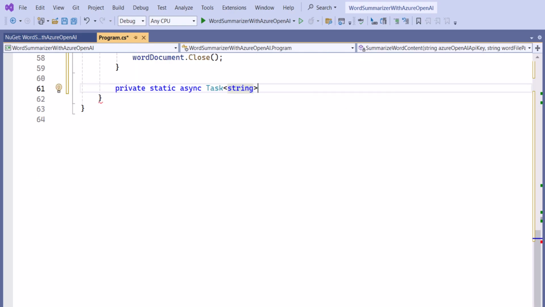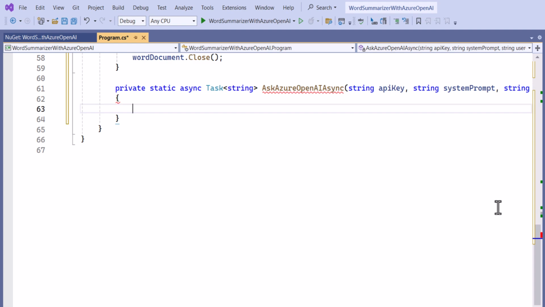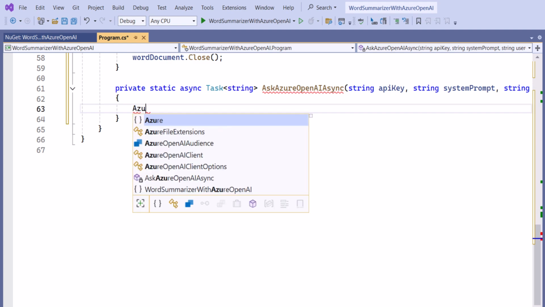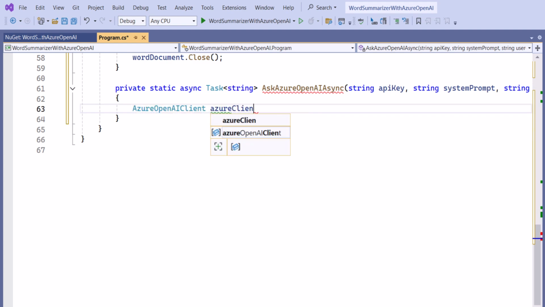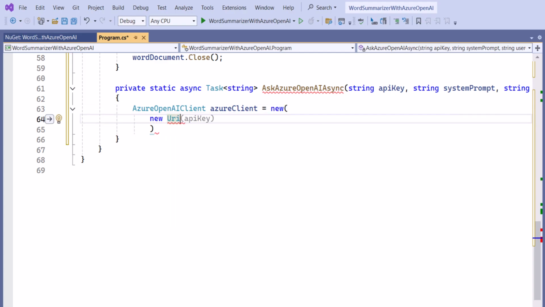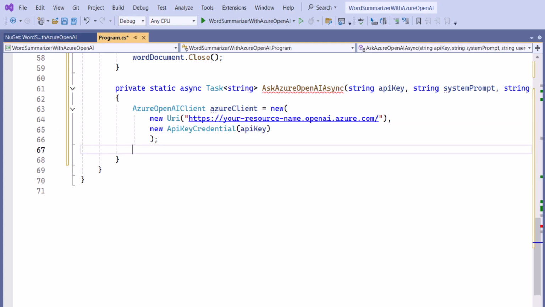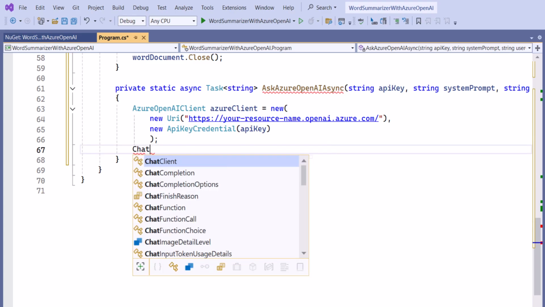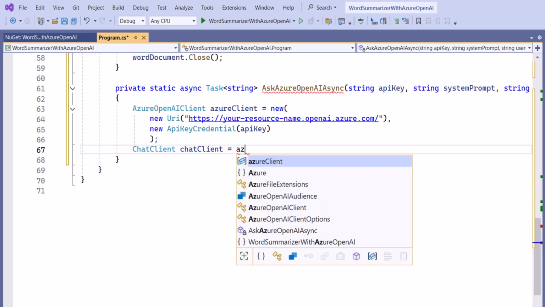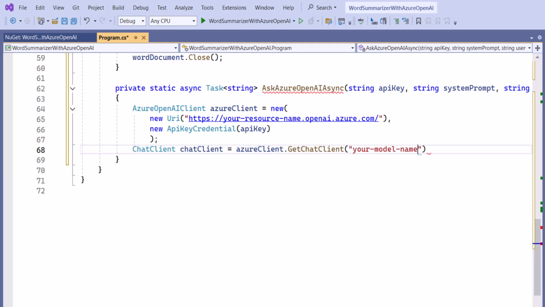I define another helper method, AskAzureOpenAIAsync, that uses Azure OpenAI to summarize the extracted text. In this method, I create an instance of AzureOpenAIClient with the endpoint URL and an API key, which is used to establish a connection with the Azure OpenAI service. I create a chat client using the GetChatClient method by providing the model name. This acts as the communication layer between the application and the AI model.